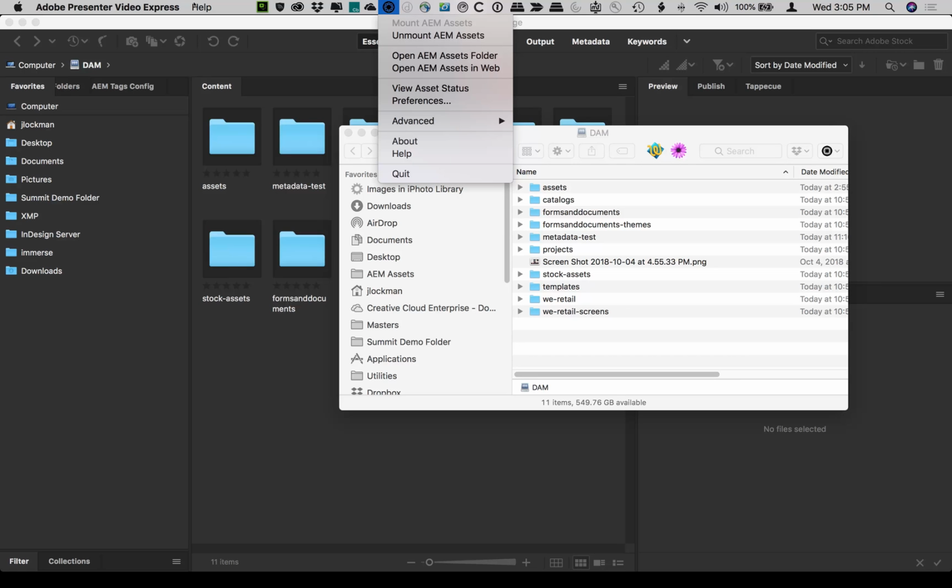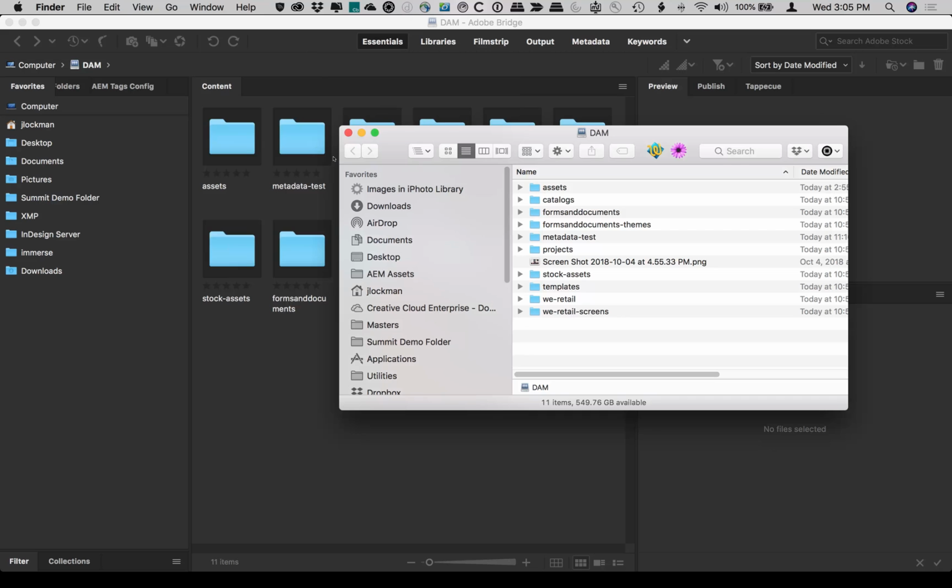I've got it installed right here, and one of the key features is that you can mount the repository. When you hit mount, you enter the URL for the repository, and it will show up on your desktop as if it were a file system, and you can see that here. It's a little bit different from a file system in that it doesn't actually bring down the entirety of the repository. It will only bring down assets on demand.